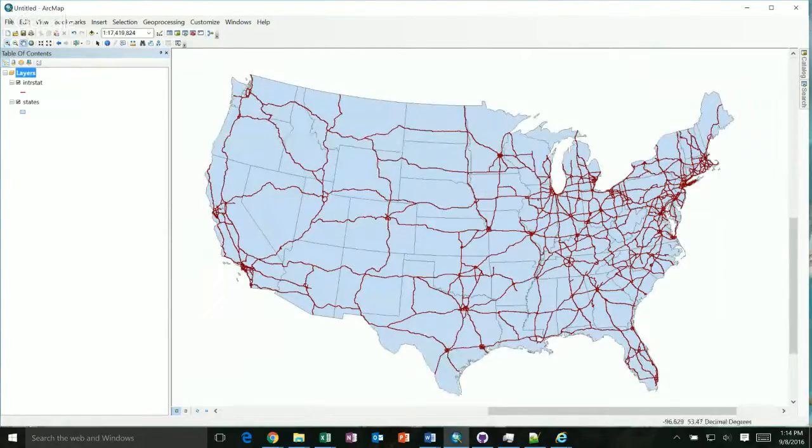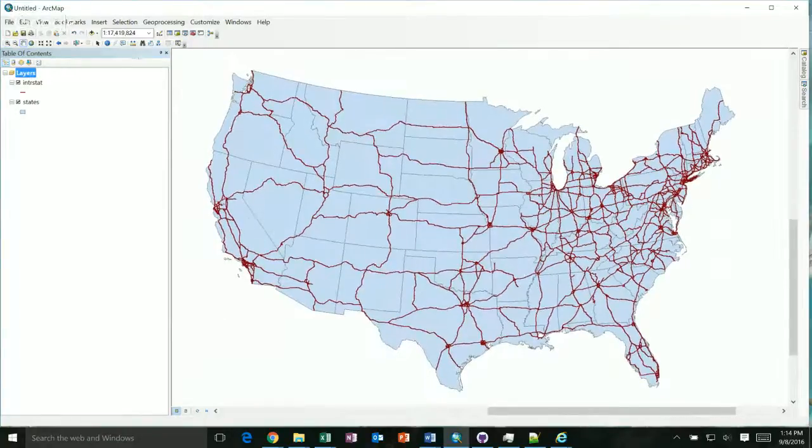I think most people would agree that that map looks more pleasing than it did when it was unprojected, or in a geographic coordinate system. You'll hear people say both of those. A geographic coordinate system is unprojected data. So now it's been projected, and it looks better. Okay, so today we are going to talk about geographic data.